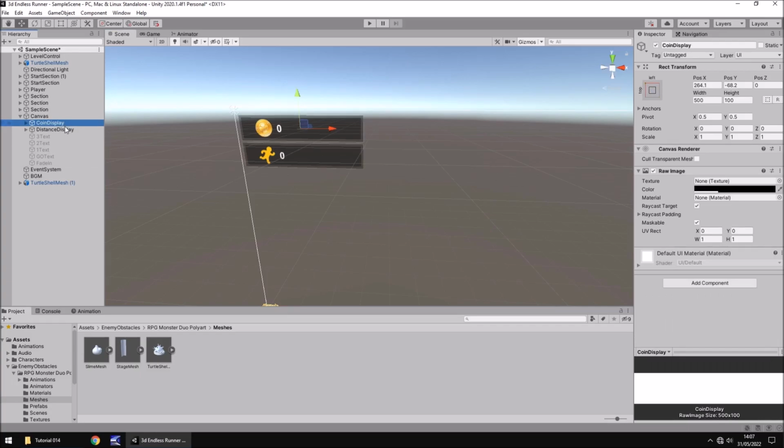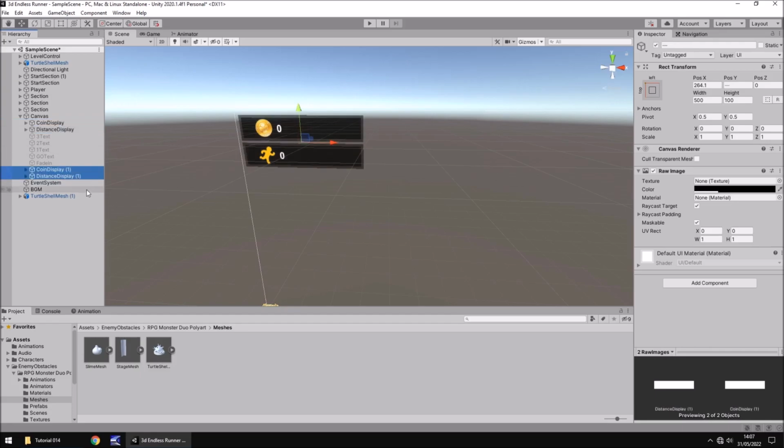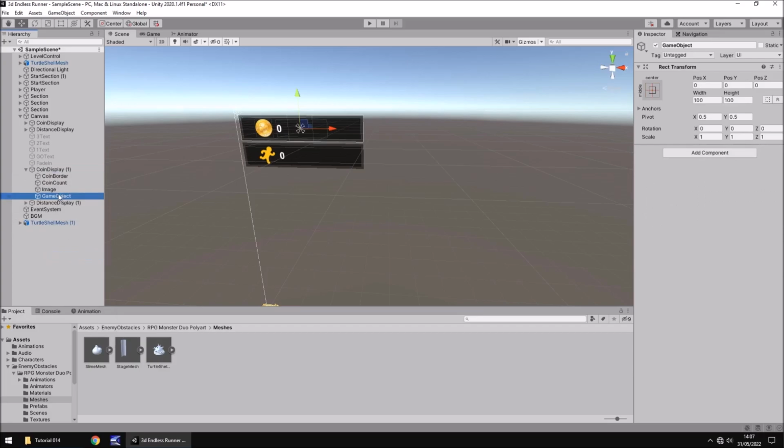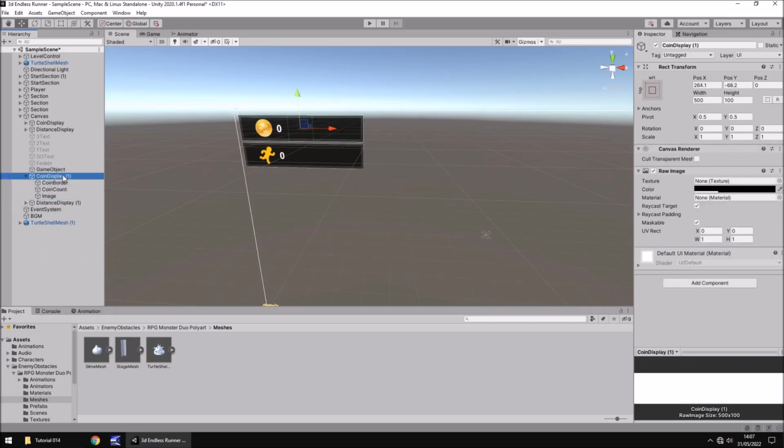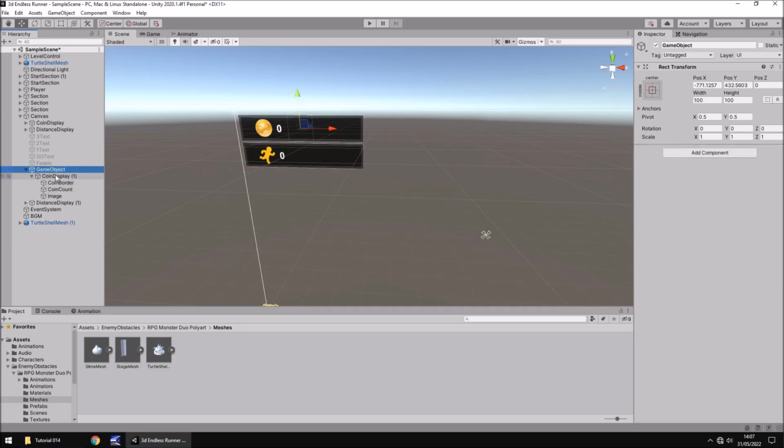So for now, let's hold control, select both of those, duplicate, and I'm going to place them inside an empty game object. So right click, create empty, and let's just get that out of there, place it in there. I'm going to rename this once it's inside of there, but for now let's just take that into there. So you can see all of that is flowing through nicely.